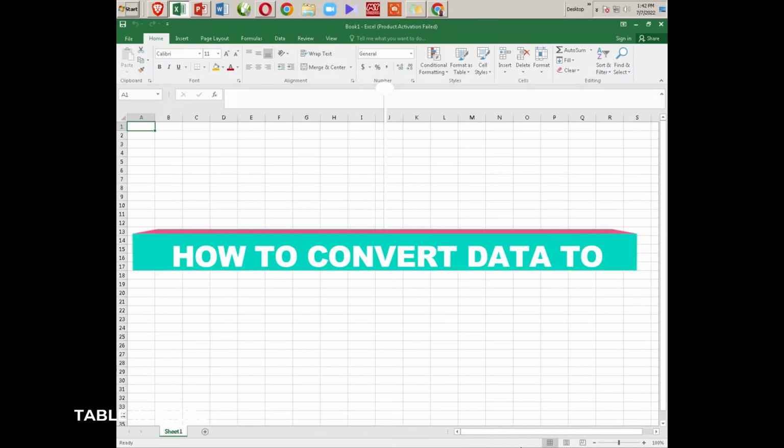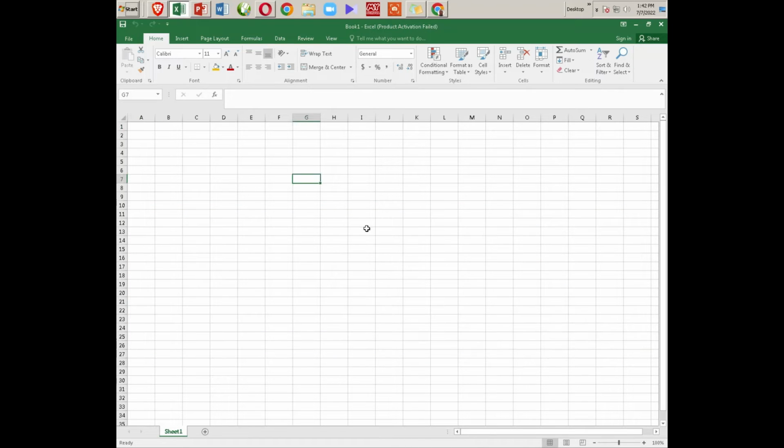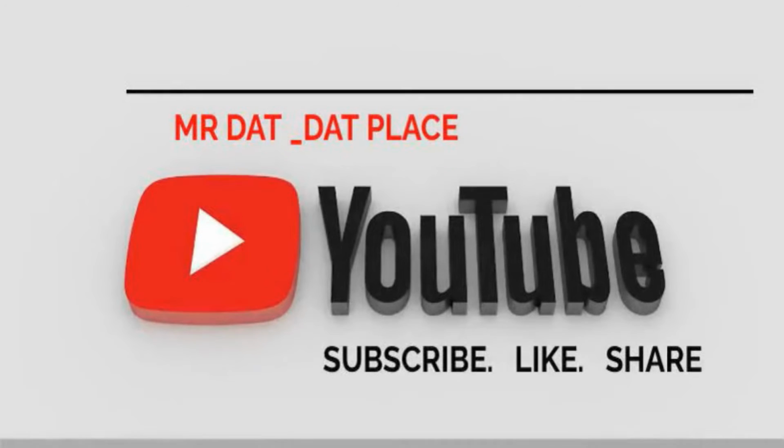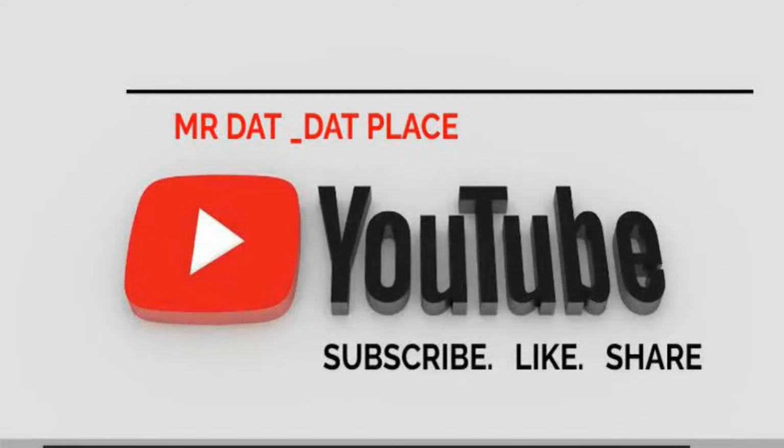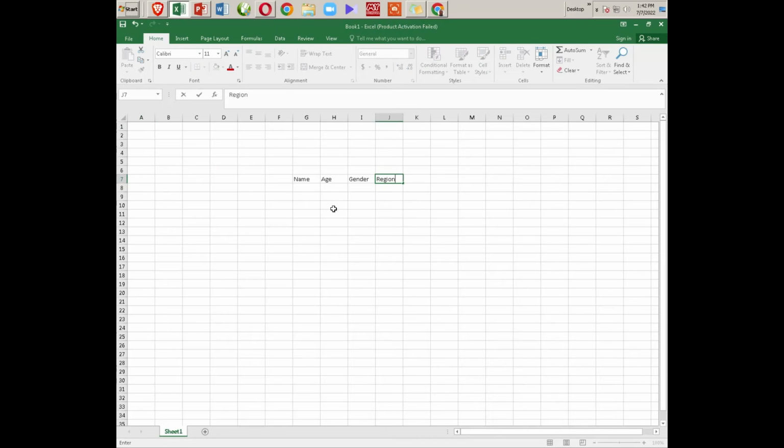Today I want to show you how to create a table in Excel. If we have an example like this, then we have the age. Age can be any age. Now the gender.